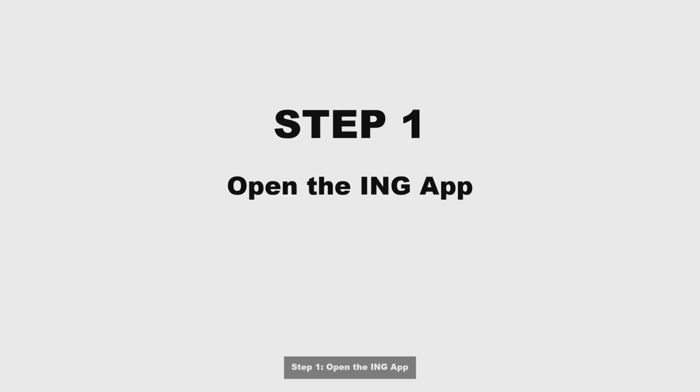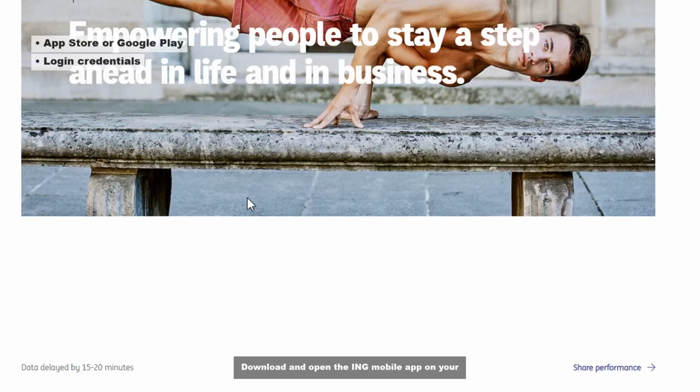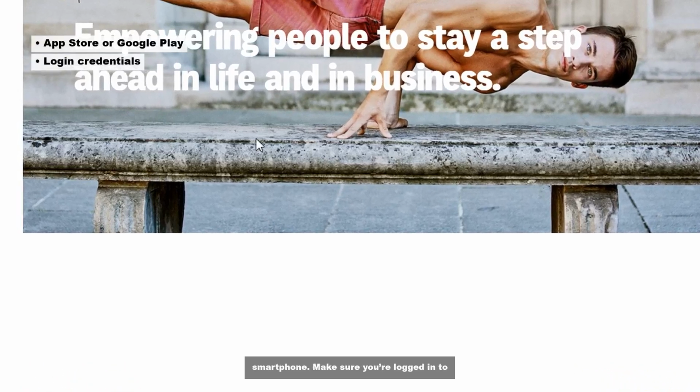Step 1. Open the ING app. Download and open the ING mobile app on your smartphone. Make sure you reload into your account.